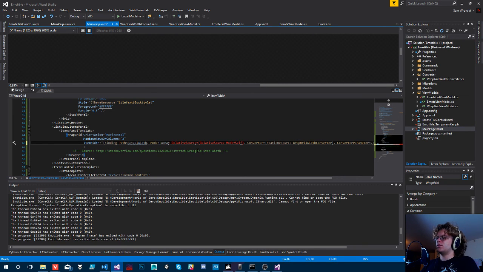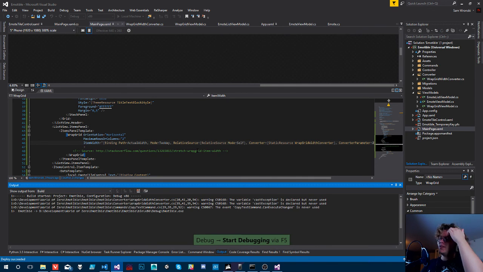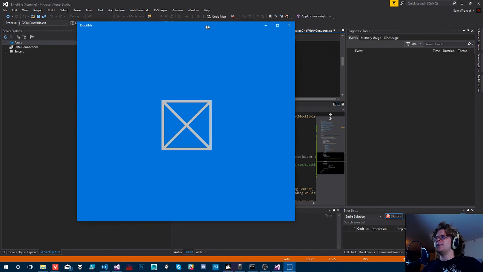Mode two-way. I think this is wrong. I'm pretty sure you shouldn't do this. I'm gonna do it because that's just what I do. But I don't think we should do this. I think this is bad.